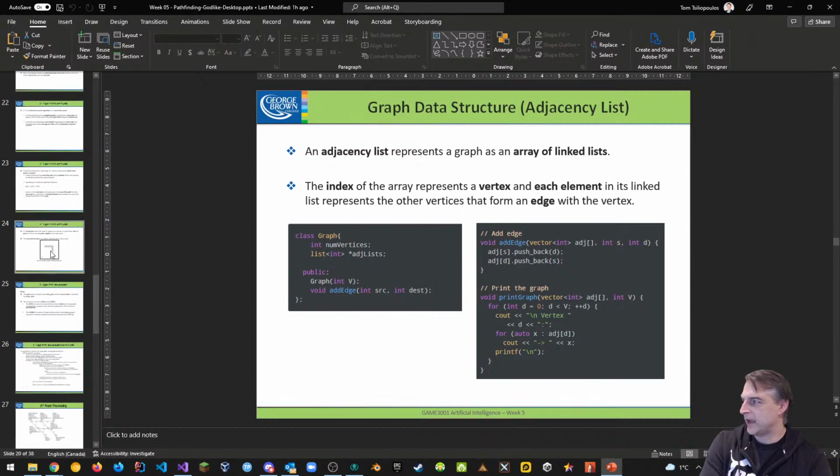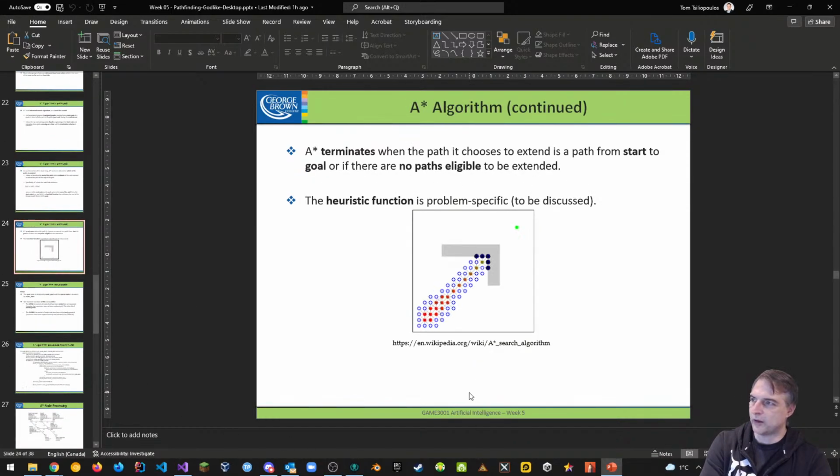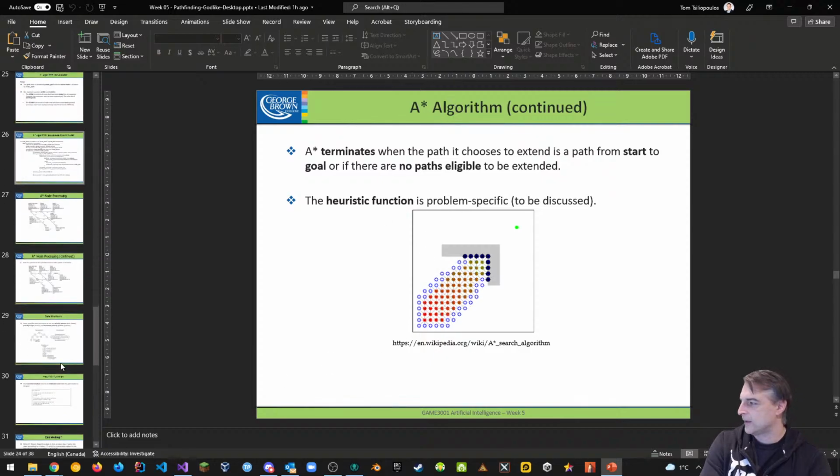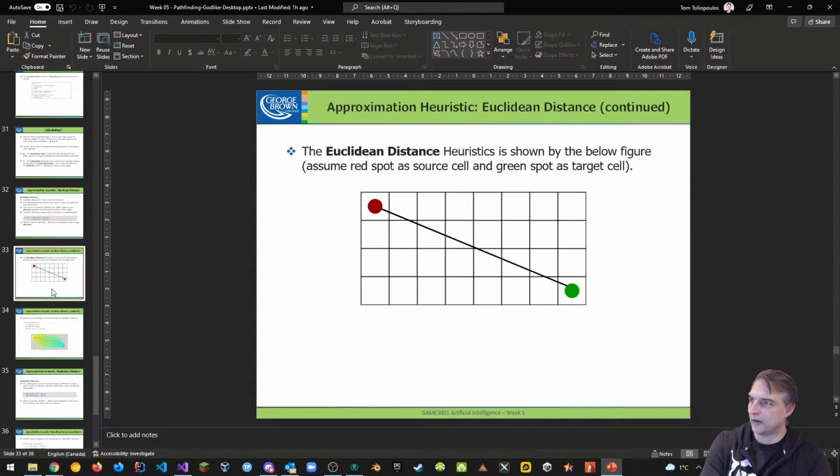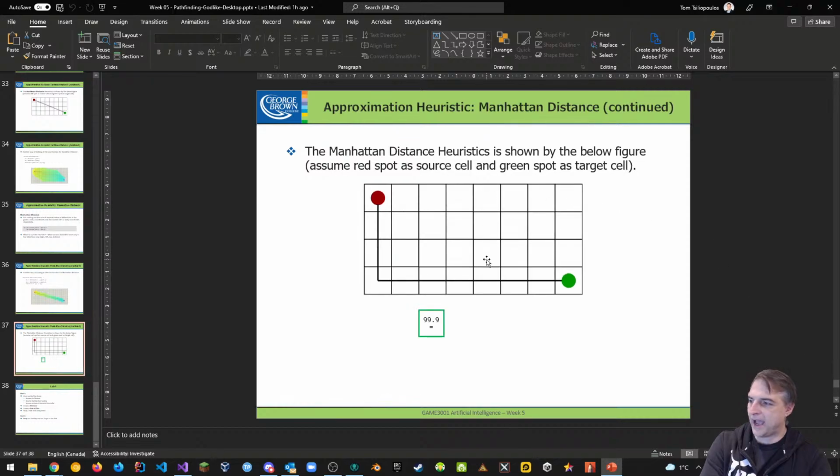But what we're going to do today is use a grid. We want to think about a different algorithm called A star, which is a little bit more efficient. We talked about how there are two heuristics primarily that we're concerned about. One of them is Euclidean distance, and we're going to talk about heuristics next week. The other one is Manhattan distance.